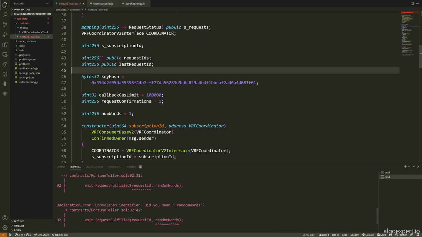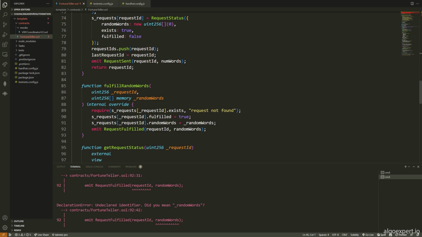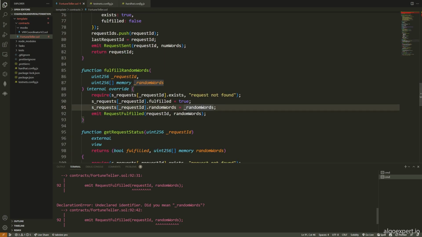So let's go here to fortune teller. And it's telling us on line 92 we have an error. Let's go to 92, and it's saying, what is the issue? Did we mean to use underscore random words? And that is correct. We did mean to use that.